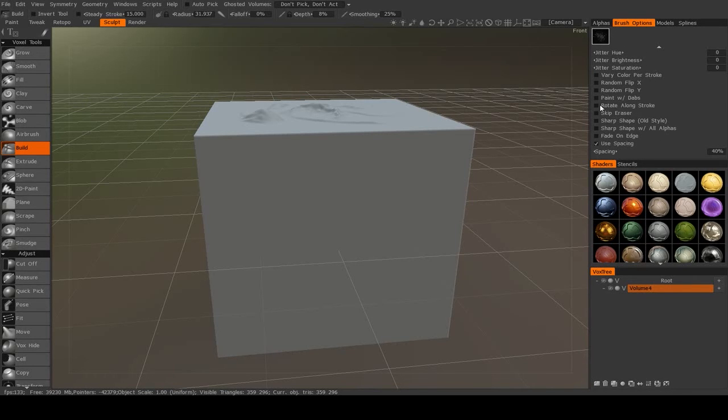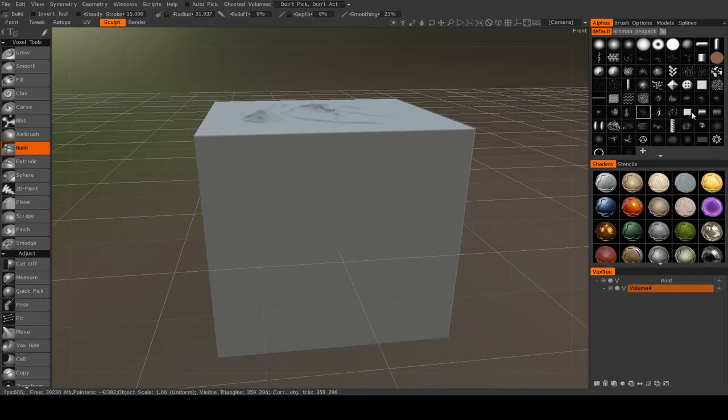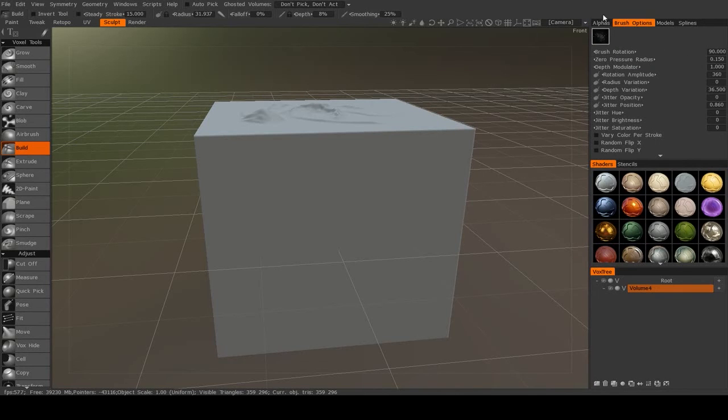Now, the other few that are important to know are rotate along stroke, which will rotate your alpha based on what direction you're moving your brush in. So if I go back to the square alpha, you'll see that that's been turned on. If I turn my rotation amplitude to 0, then you'll see that the edge of the stroke follows the direction that I moved my brush.